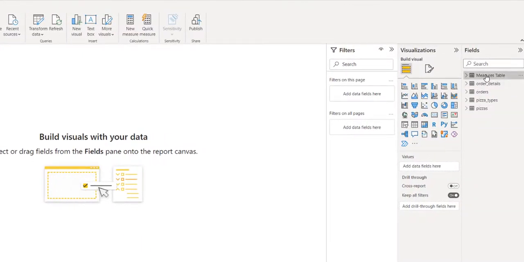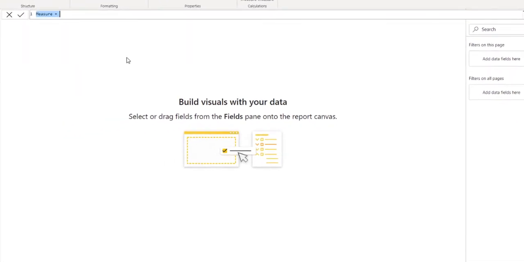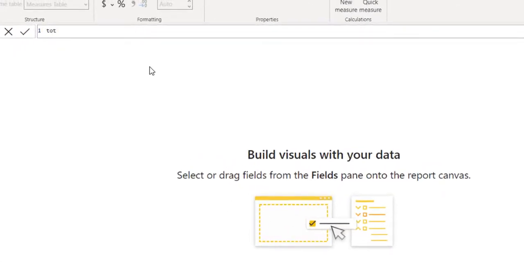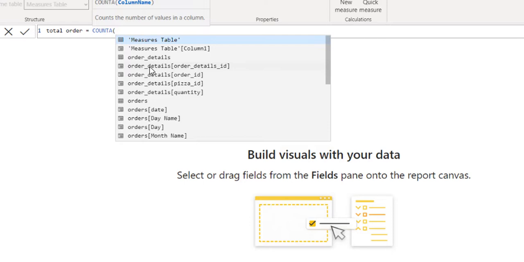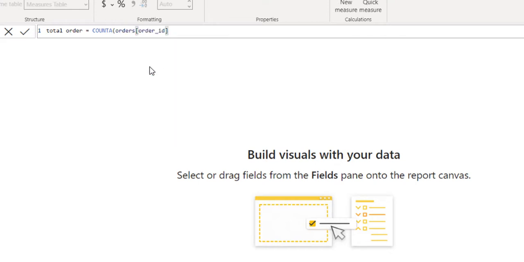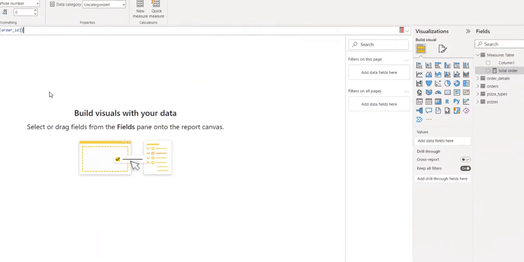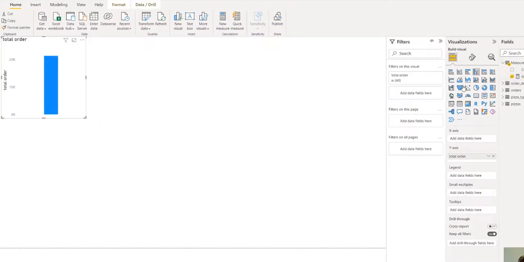Let's go over to our measures table, and now I click on New Measure. To calculate that, I can call it Total Orders. That will be the name of my measure. So Total Orders equals COUNT. I use the COUNT function here, and then the column name is Order ID, right? I need the Order ID from the orders table. I'm just going to bring that in and we see the result.